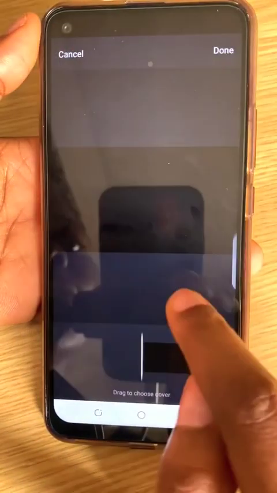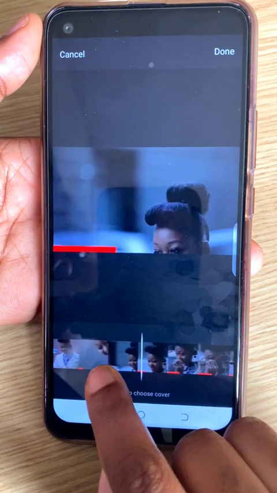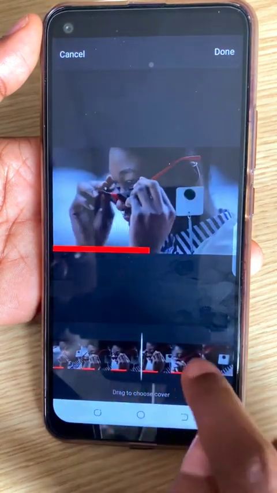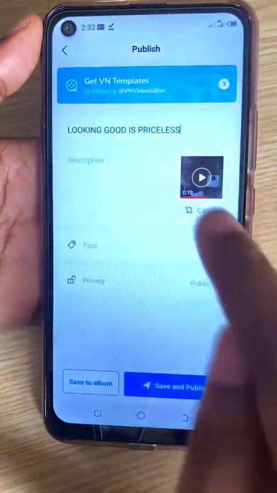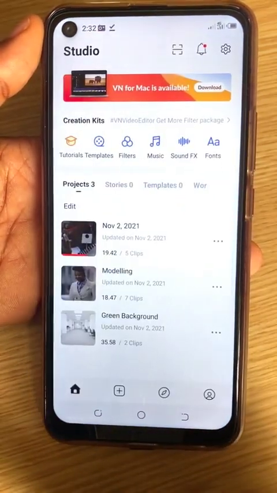Why is the cover not showing? You can choose to add another cover though. It's supposed to show, but I just want to make sure that it shows. Yep. So I just added another cover just in case, and I'm going to save to my album.